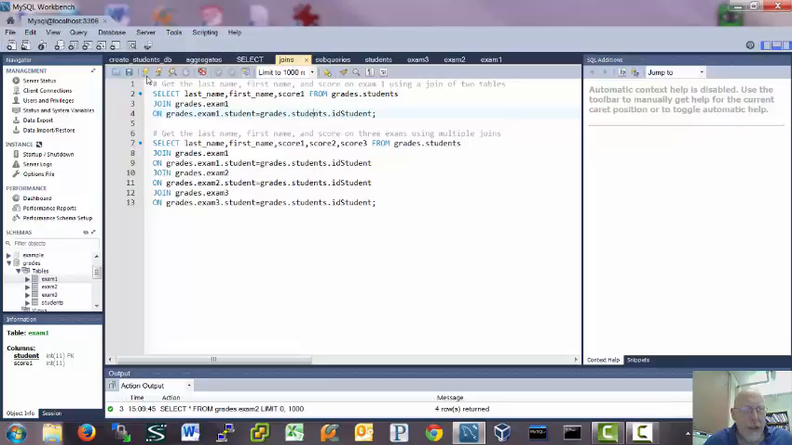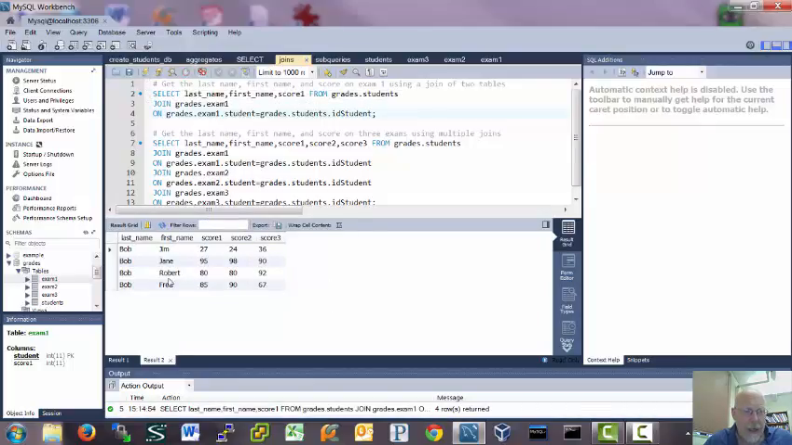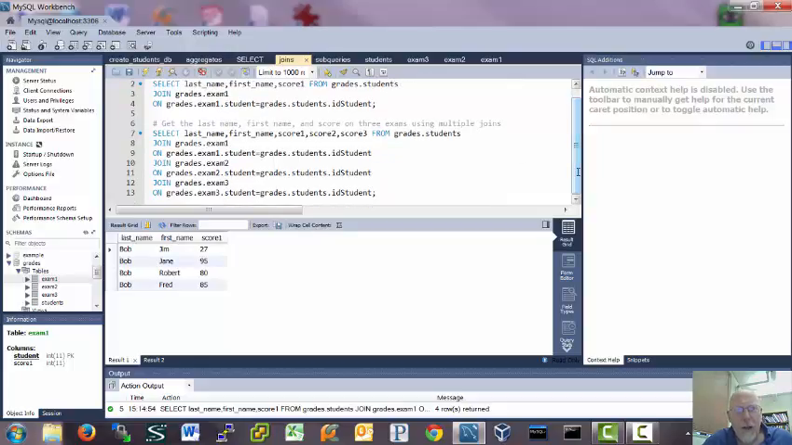So if we run this thing, just click the little exclamation point and run this, then sure enough, we get last name, first name, and their score on exam 1. Well, that's great, but what if we wanted to know all their scores, not just the score from exam 1? What if we wanted 3 scores for all the exams? So now we want the last name, the first name, the score from exam 1, the score from exam 2, and the score from exam 3.